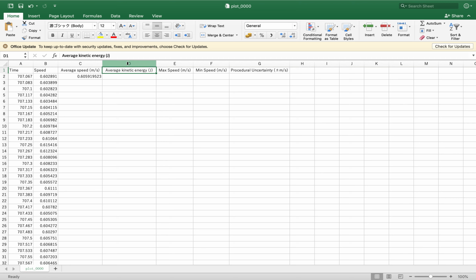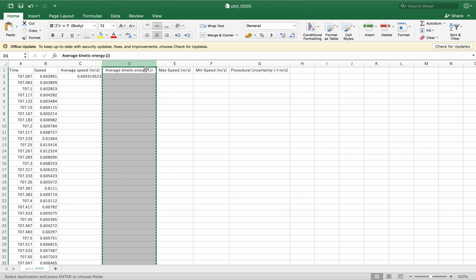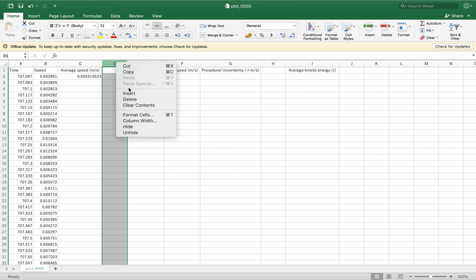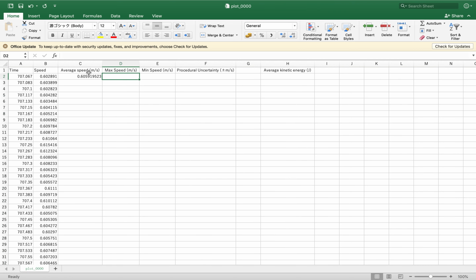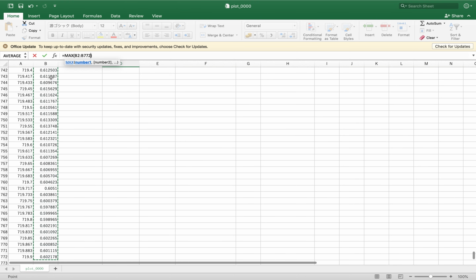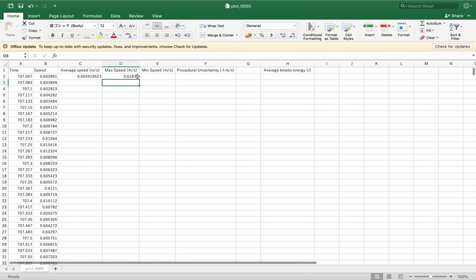For average kinetic energy, why don't we just move this over here for a while? Okay, we'll come back to that. What I would like to look at instead is the procedural uncertainty of this average measurement. So the first thing we need to do is find the maximum speed. So the maximum speed will be given by an Excel function where we take our maximum value of this range. And again, we hit Shift, Command, down arrow, and enter. And that gives us the maximum range.